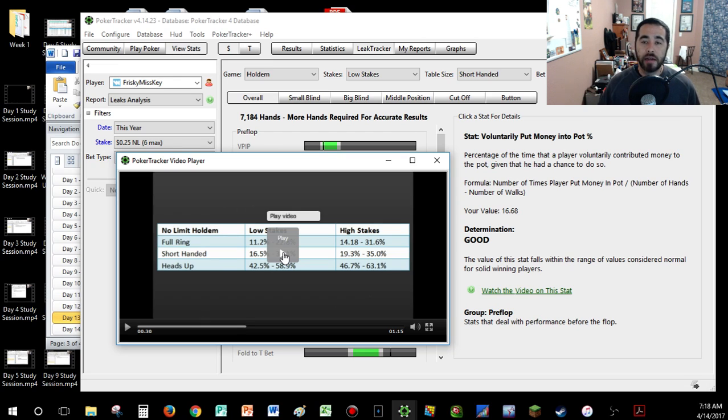And like he says, just because your numbers are within this range doesn't make you a winning player. It's everything else combined, but this is just one indicator among all the other stats that you're a good player or not, or that you have leaks in this area. And I would say for myself, I have a leak in this area. I should be playing more hands.